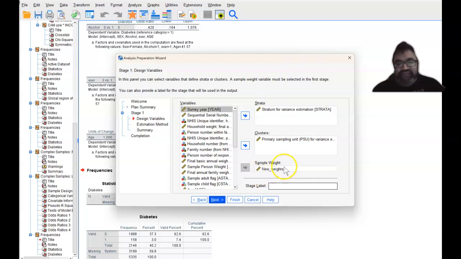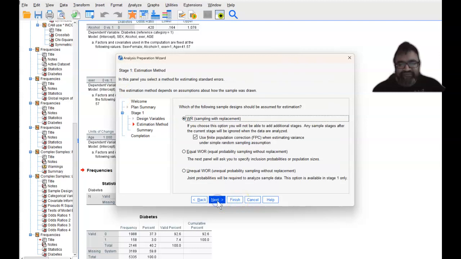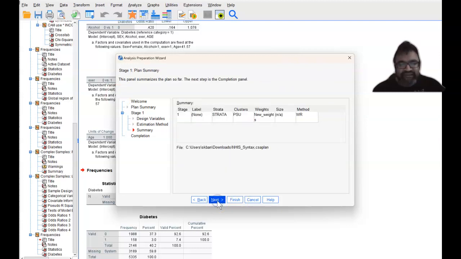presenting this data. And the reason I had to create new weights is because what I did here is combine 2011 to 2018, and each of these have their individual weights. And what you do is you basically divide the weight up by the number. And again, this is not really in the scope of this video. And then select next. Just keep selecting next.